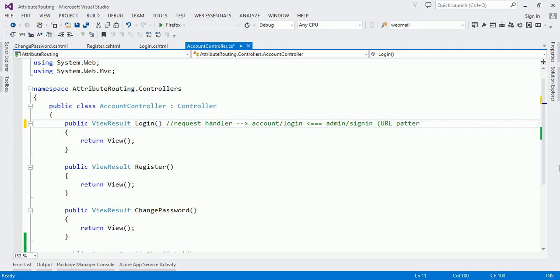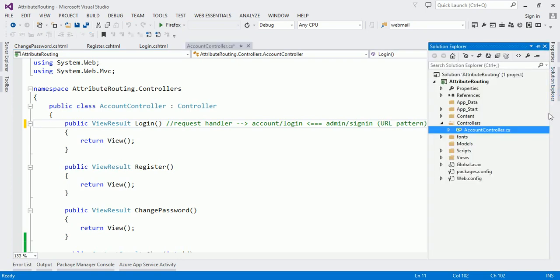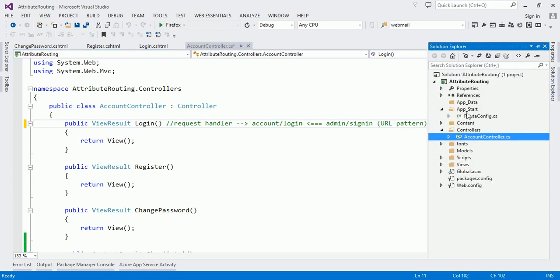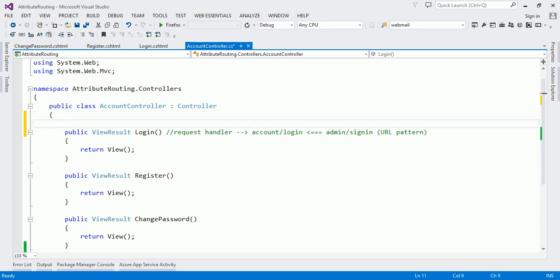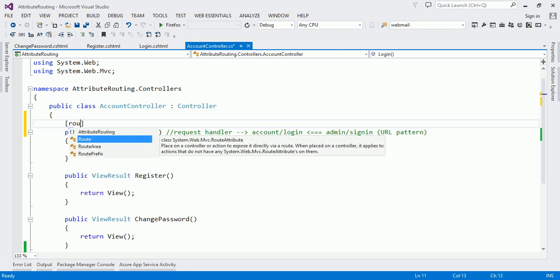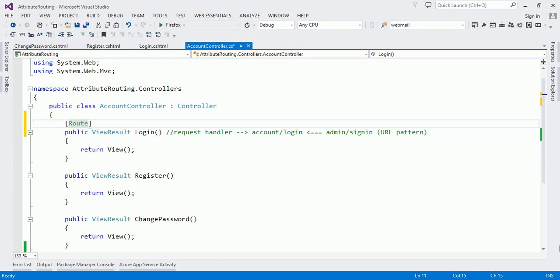Okay. In case of traditional routing, we used to write all these things in our RouteConfig.cs file, right? Which is present in the App_Start folder. But in case of attribute routing, and since we are focusing on action level attribute routing, you have to write the URL pattern above your action method. And for that, which attribute is used? The attribute name is itself Route. Now inside that round bracket, as a parameter, you will pass a URL pattern.